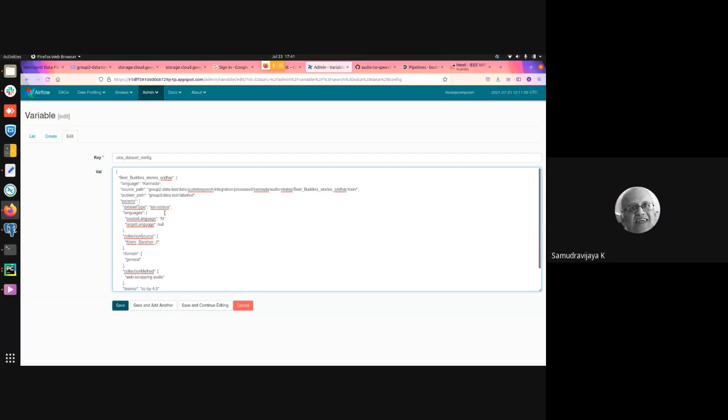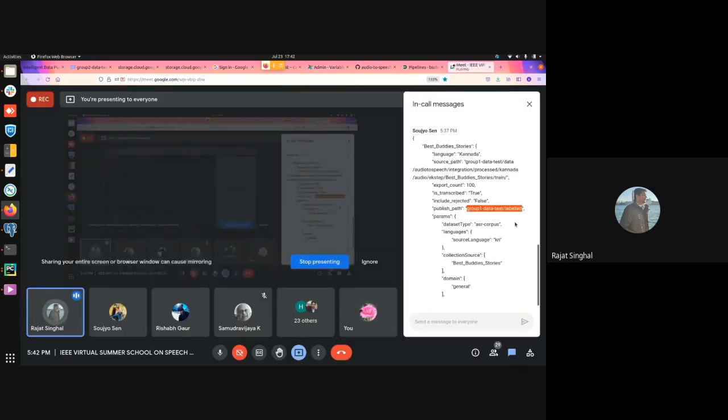In the source language, Kannada. This language I have to see. KN, I'll make it? Yes, you have to make it KN. And just copy whatever is there in the message that Soju sent to you. Export count is the count number of utterances that you want to export.